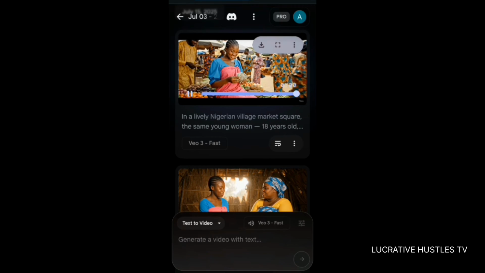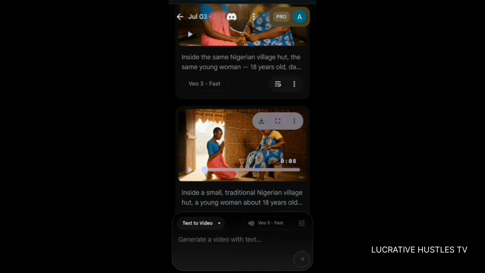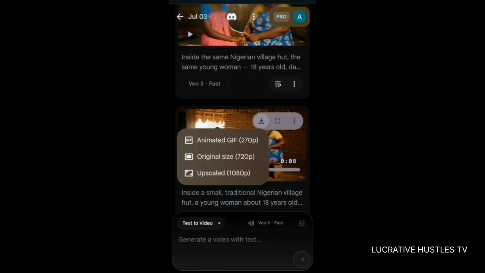So let's continue. If you want to download your video, just click on this arrow here and it's going to bring out these options for you. Once it brings out these options, you can choose to upscale the video if you want, but I'm just going to be downloading my own at the original size, which is 720p.